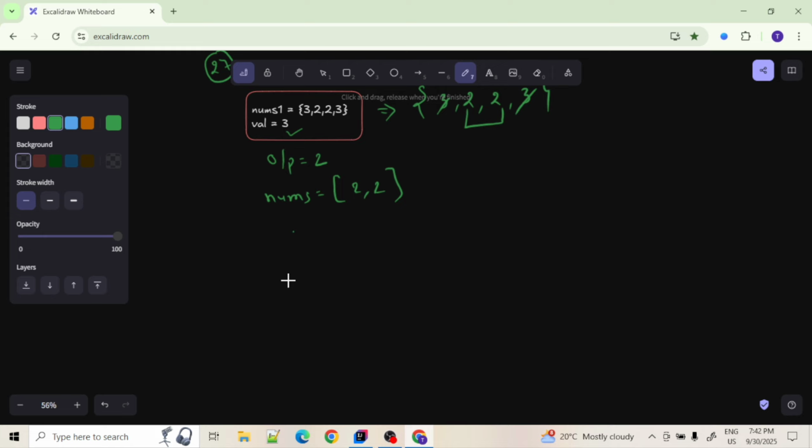The first thing is, what will be the value of index? It will be 0. Index starts from 0. Second thing, what is the length of this array? It's 4. And the third thing, what is the value which we have to compare? That is 3. This is most important.